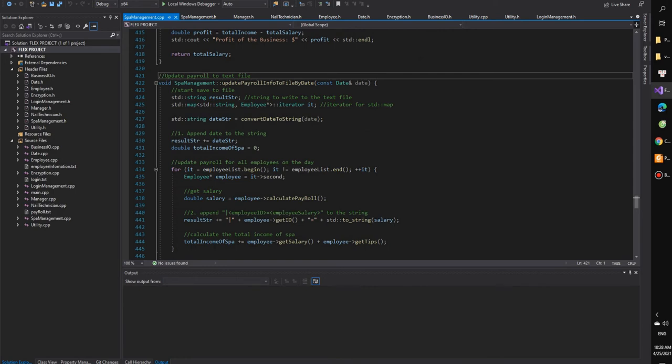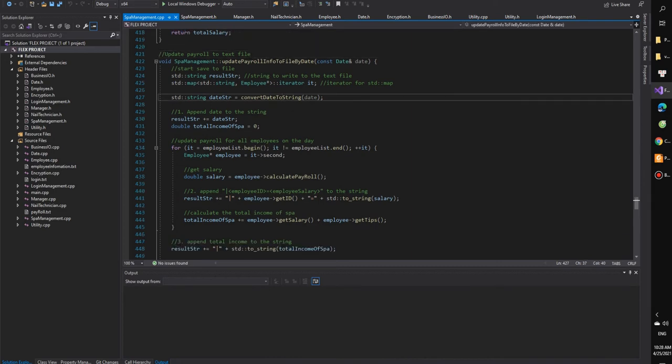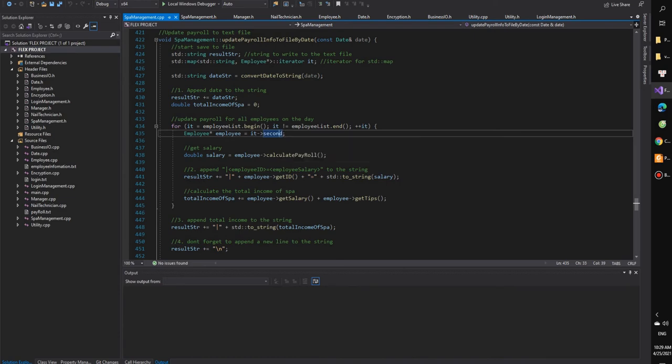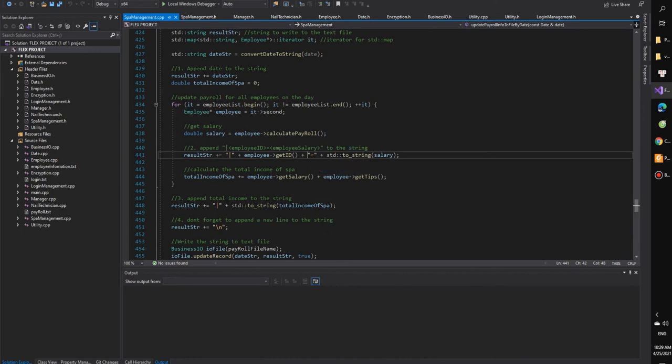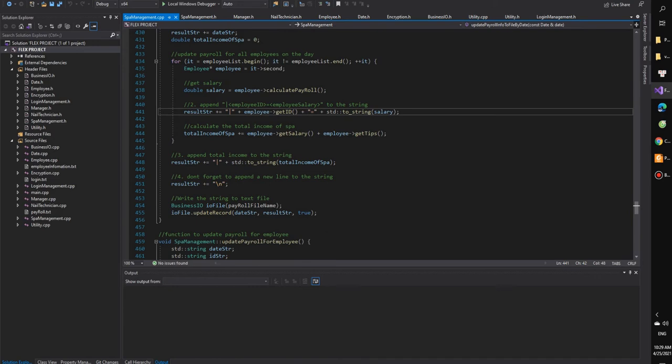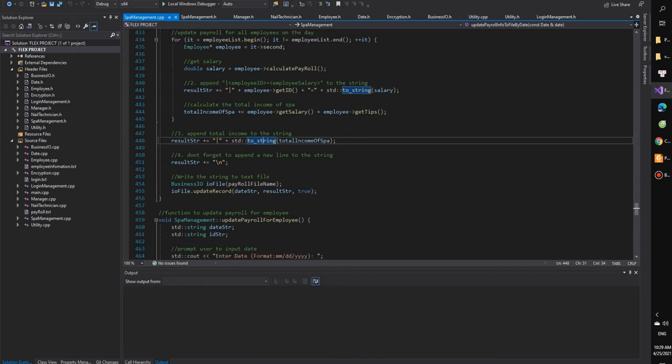So the update payroll to the text file will update payroll by the day. So first, they start to save and append a day to the string. To update the payroll for all employees on the day, so the point to the second, and they get the salary. Here they append salary to the string and calculate the total income this day. The third, so they append the total income to the string here, and they add a new line to the string at the end. After that, they write the string to the text file by using the update report.